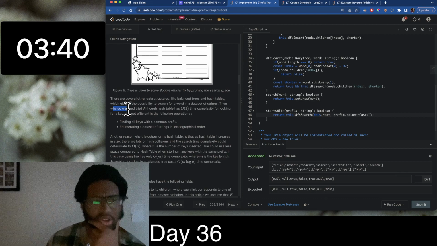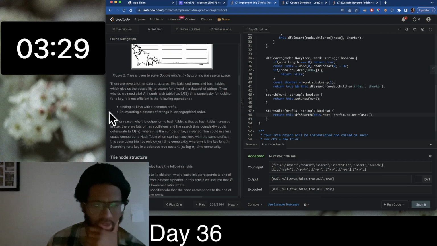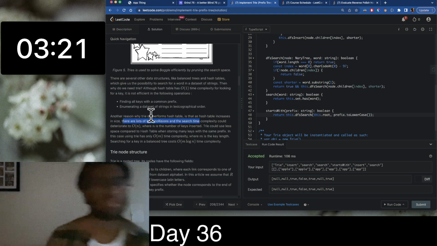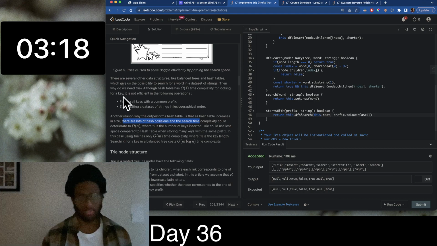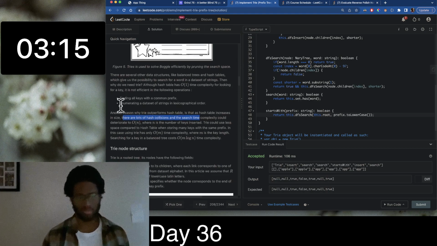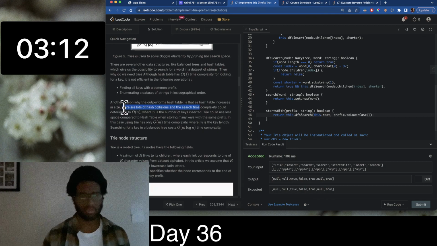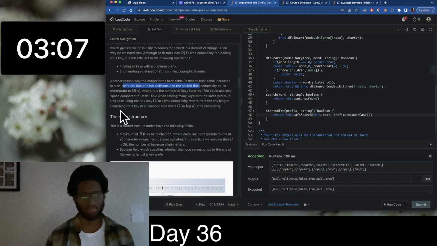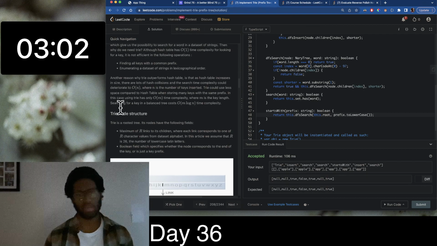And why do we need trie? Although a hash table has constant time complexity for looking up a key, it's not efficient in the following operations: finding all keys with a common prefix, enumerating a data set of strings in lexicographical order. Another reason why trie outperforms hash tables is that as a hash table increases in size, there are lots of hash collisions and the search time complexity would deteriorate to O of n, where n is the number of keys inserted. Trie could use less space compared to a hash table, storing many keys with the same prefix. In this case, using trie has only O of m time complexity, where m is the key length. Searching for a key in a balanced tree costs O of m log n time complexity.